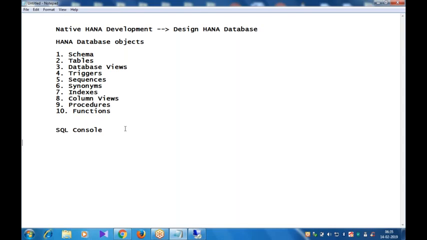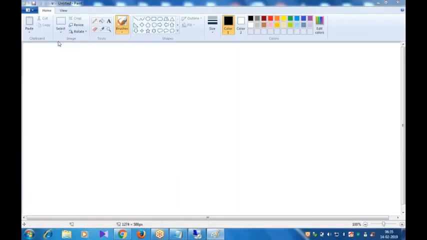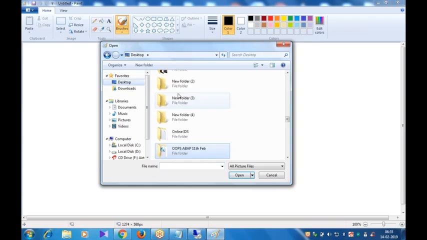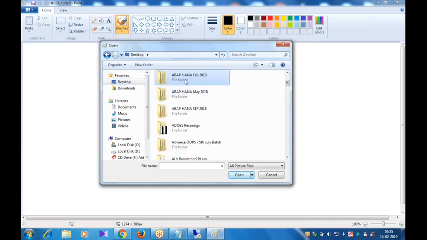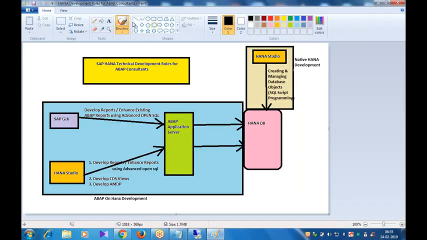First, we will see how to connect to the HANA database. Since we are doing native HANA development, we need to connect to the HANA database. How do you connect? Through HANA Studio. I cannot connect to the HANA database through SAP GUI. Here, if you see the diagram, I need to connect directly to the HANA database. If you connect through SAP GUI, we can connect to the application server. But here we need to create the database objects directly.